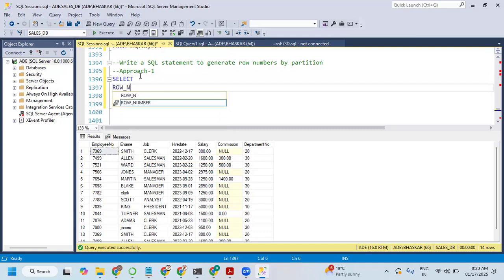Row underscore number over. Inside the bracket, you have to specify partition also. Partition by employee number. Partition by employee number, comma, not a comma, just give a space. Order by employee number.